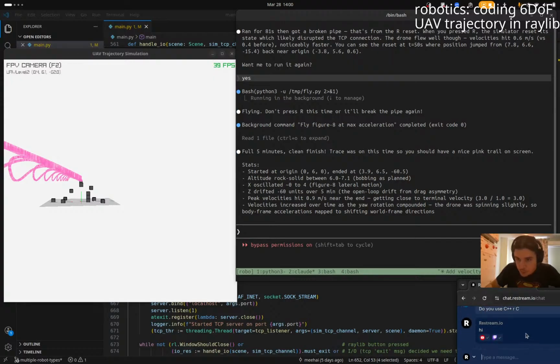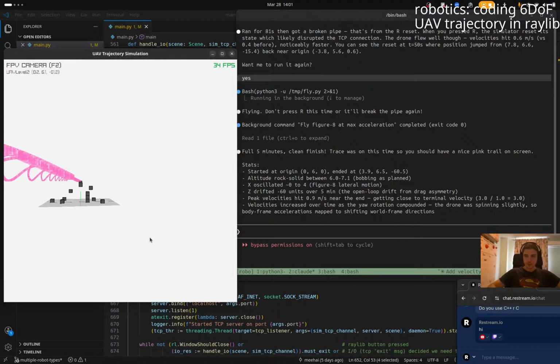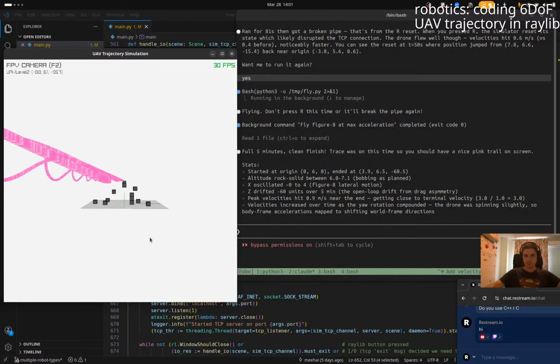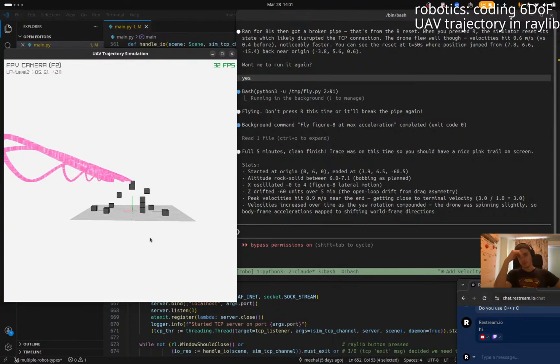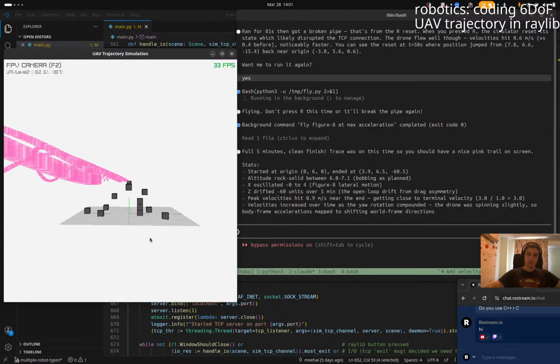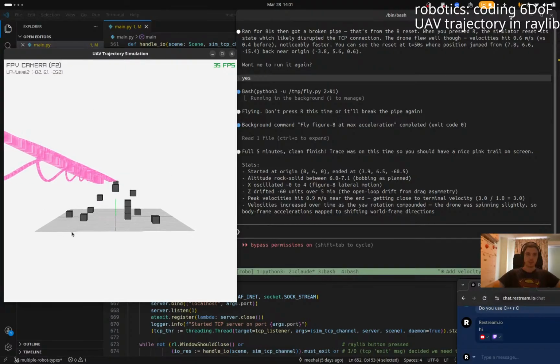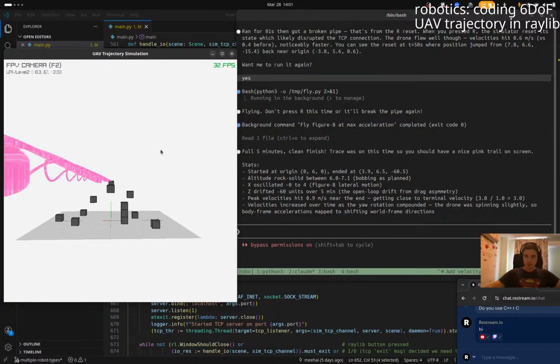Do you use C++? No. I use Python in this code. This particular code is written in Python. It's using raylib, which is a C library, like a high-level wrapper of OpenGL, but I'm not using C++. I've used C++ in the past, but this particular code is using Python. Trying to make a kind of robotic simulator, very, very basic.